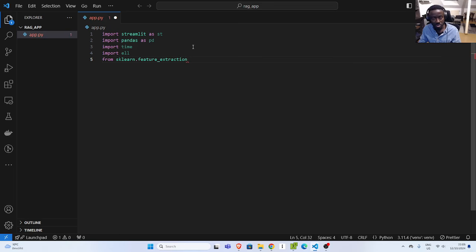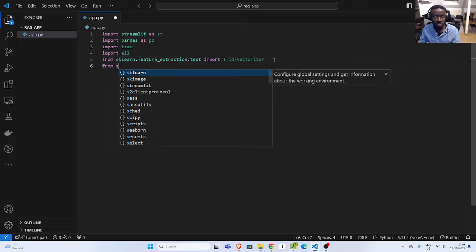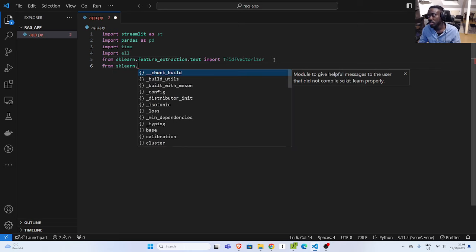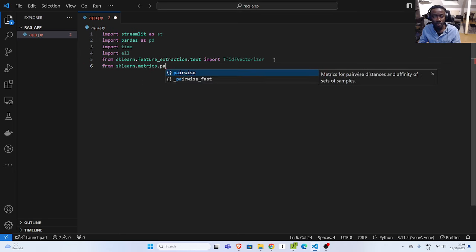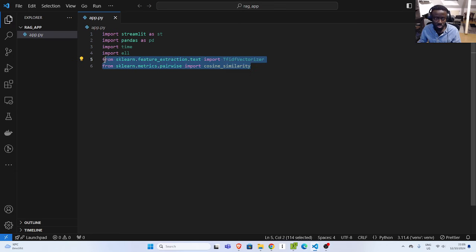Import TfidfVectorizer, right? You can use any vector store, but this is what I'll be using. And then from sklearn we need to import metrics cosine similarity. I want to import cosine similarity, right? So these two will be used to help build our embedding layer, right? And then this will be for our LLM. So let's start with the basic workflow for the application.